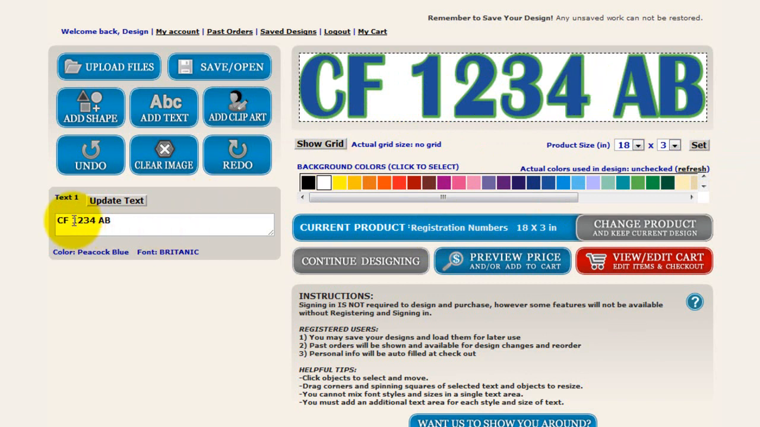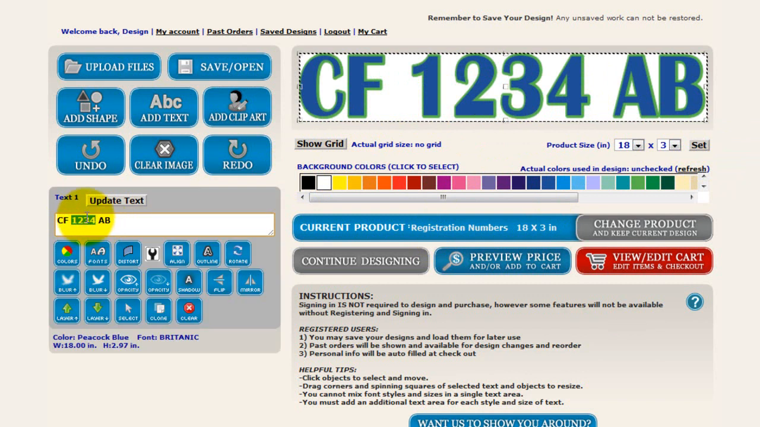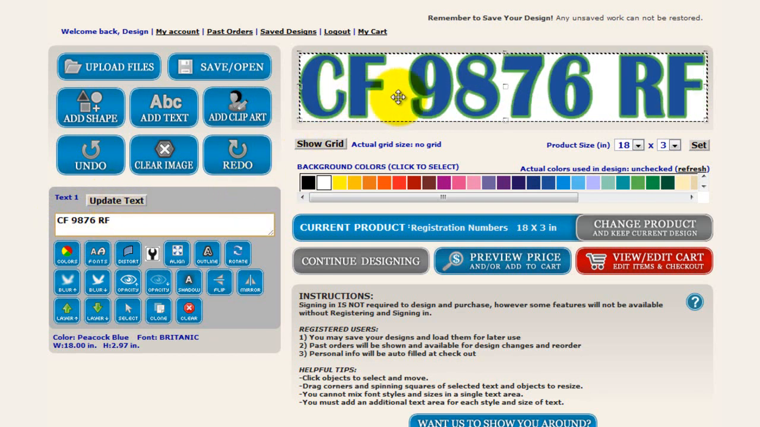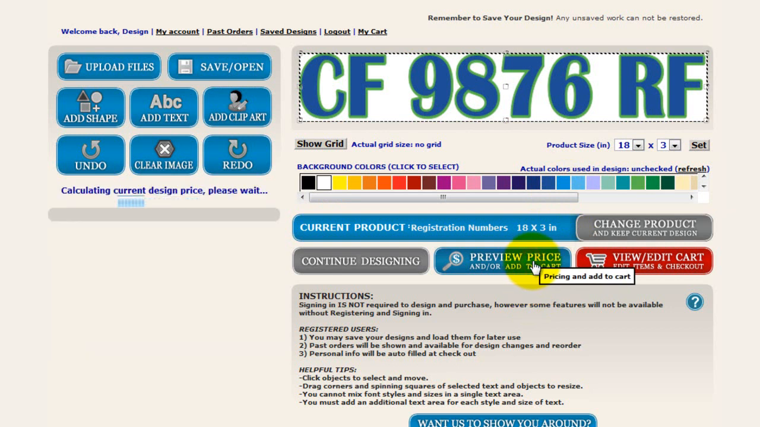Let's say that my number is 9876 RF. So I'm going to type that in here. I'm going to say update text, and there you can see. And in the preview, it updates just as I told it to. So if that all looks good to me and I like those colors, I'm going to go ahead and find out what the pricing is going to be for it. So I'm going to click on preview price right here.